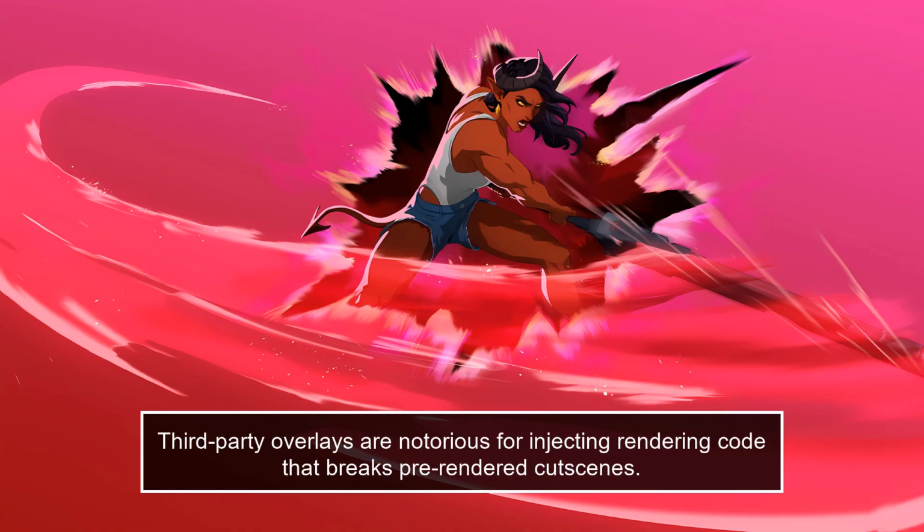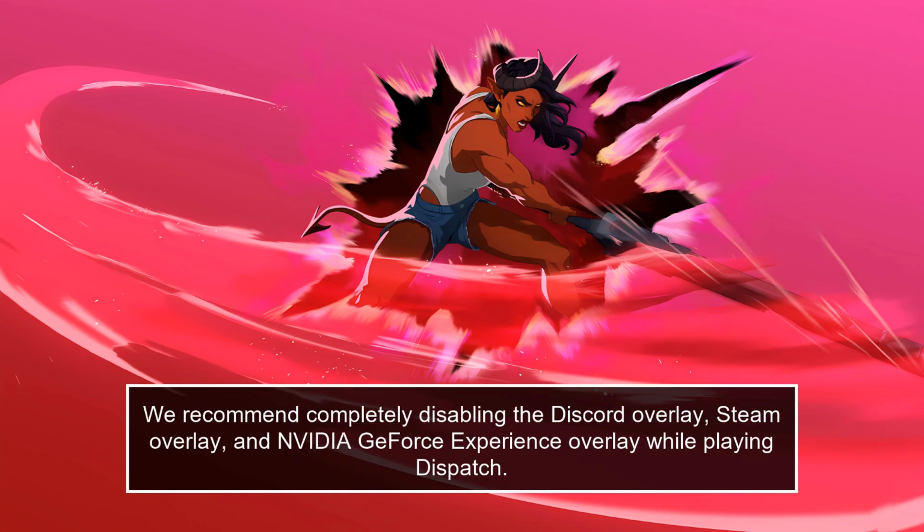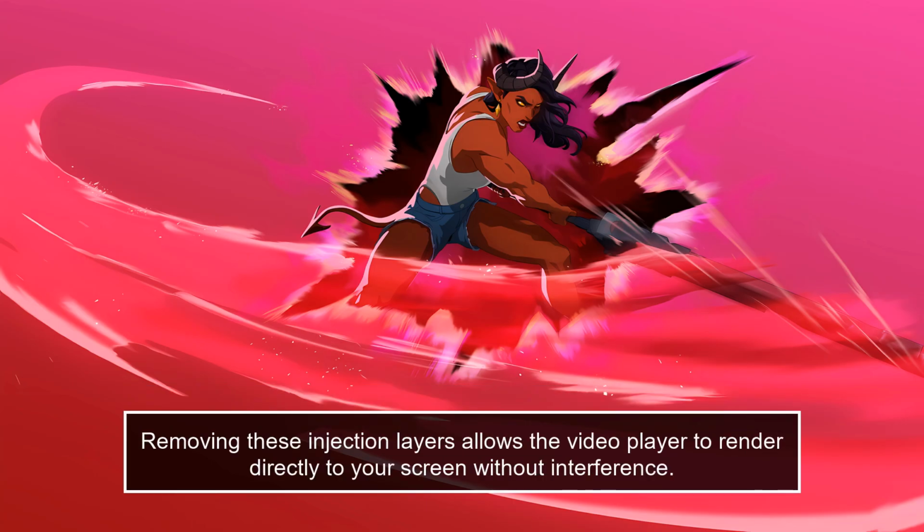Third-party overlays are notorious for injecting rendering code that breaks pre-rendered cutscenes. We recommend completely disabling the Discord overlay, Steam overlay, and NVIDIA GeForce Experience overlay while playing Dispatch. Removing these injection layers allows the video player to render directly to your screen without interference.